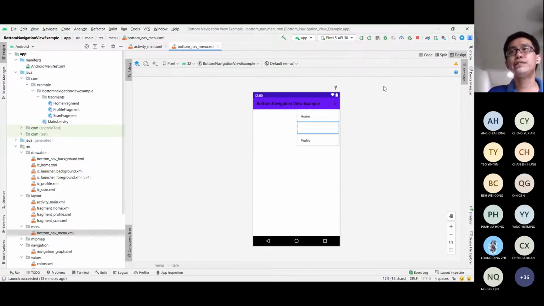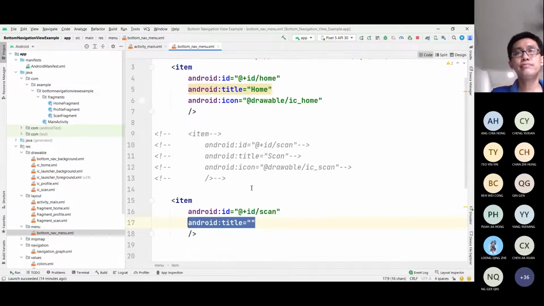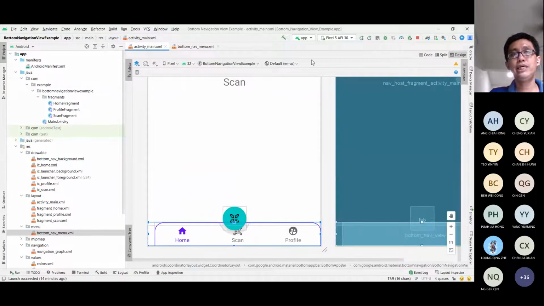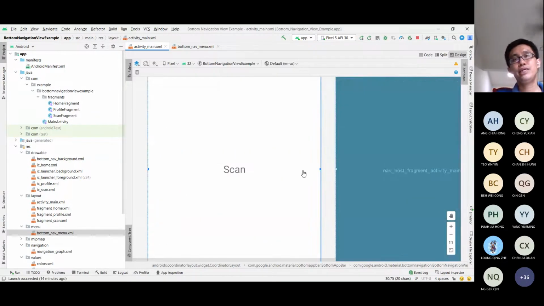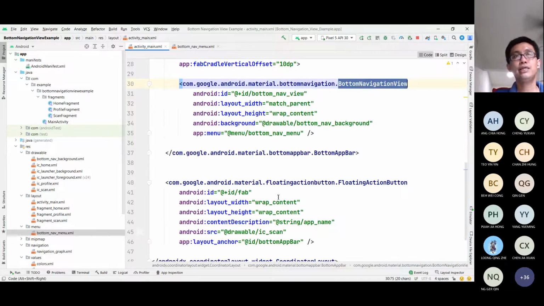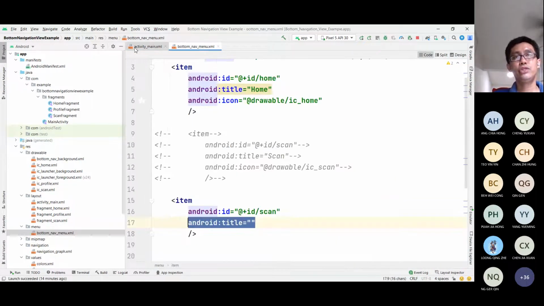Then you'll be nice. Okay, wait, only 2. Home and profile, but the item in the middle doesn't have an icon, doesn't have a title. So you see here, refresh. It needs to be refreshed actually. Disappear already, right? No more. Can see or not? Can see or not? Here, no more.